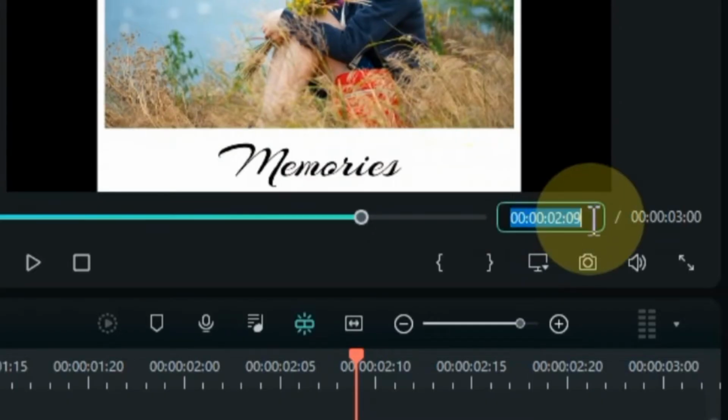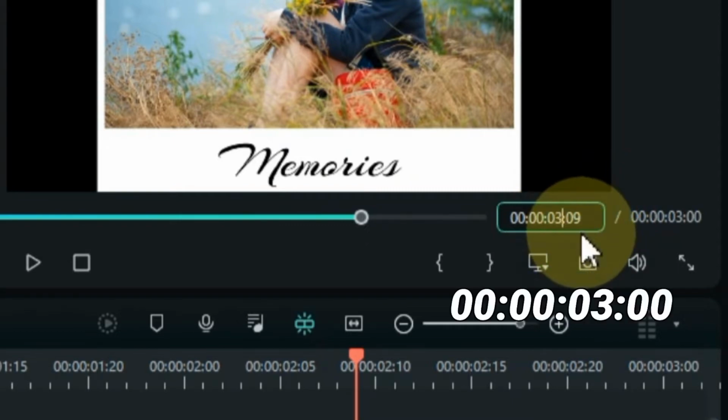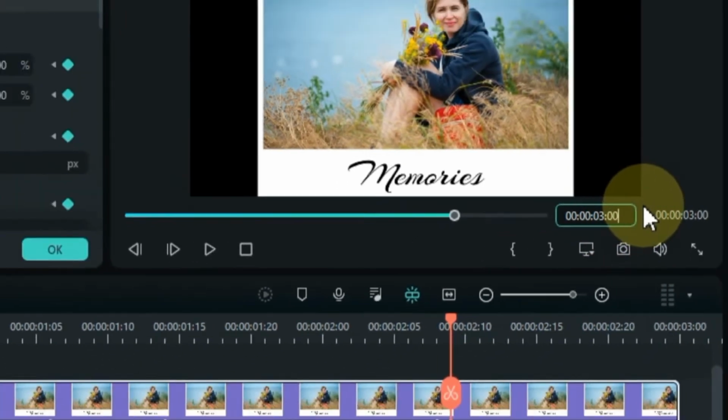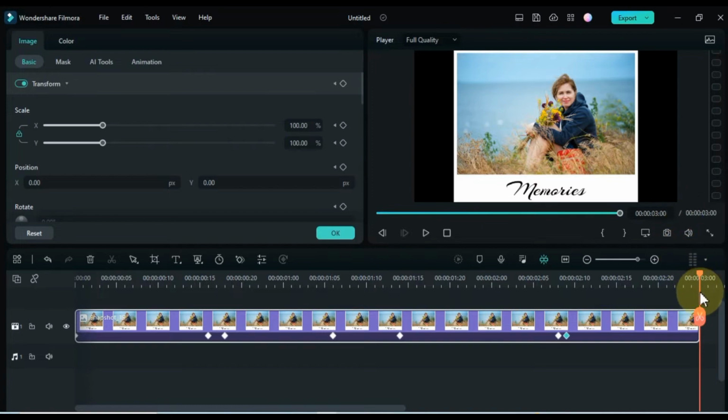Go to timecode again for the eighth keyframe. Type 00:00:03:00 from your keyboard here. And then press enter button. So your playhead will be set at the end of the snapshot. Add an empty keyframe here as well.